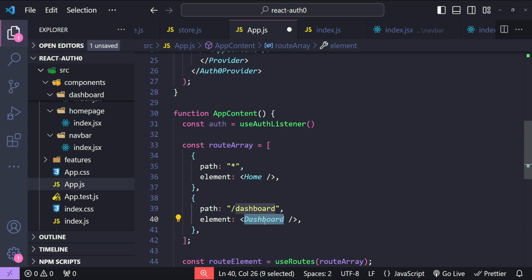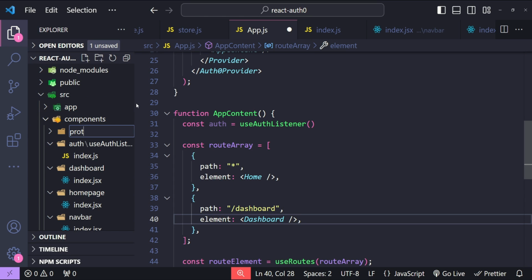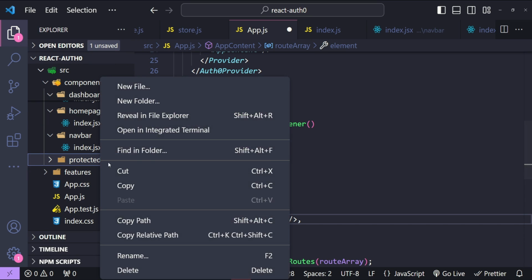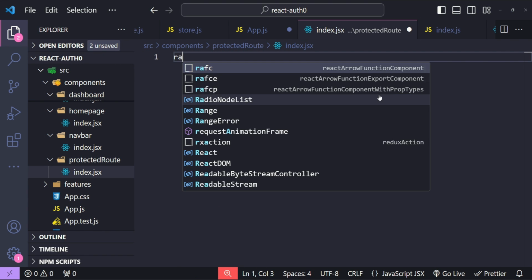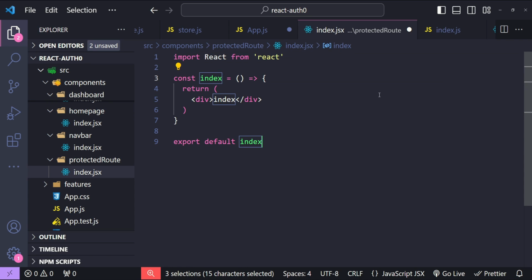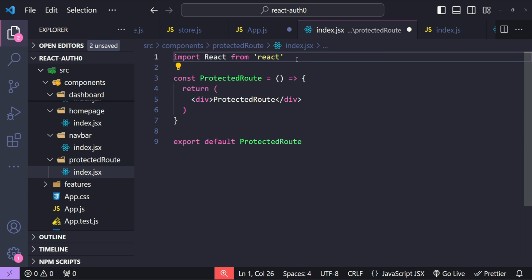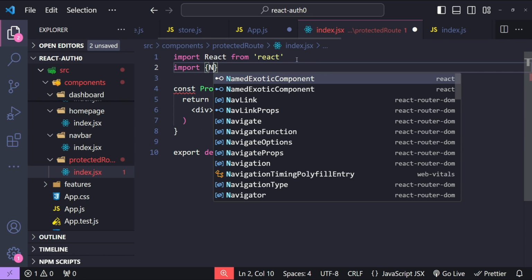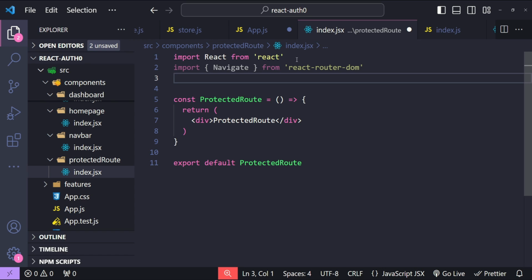Now the dashboard is going to be a protected route, so for that let's create a wrapper first. I will do that by first creating a new folder for our protected route. So protected route, and then let's create a new file within it with the name index.jsx. Now let's use this shortcut to add the boilerplate component. So the name is going to be ProtectedRoute, and then let's first import the Navigate component from React Router DOM. So we will use it to navigate to the home page if the user is not authenticated.